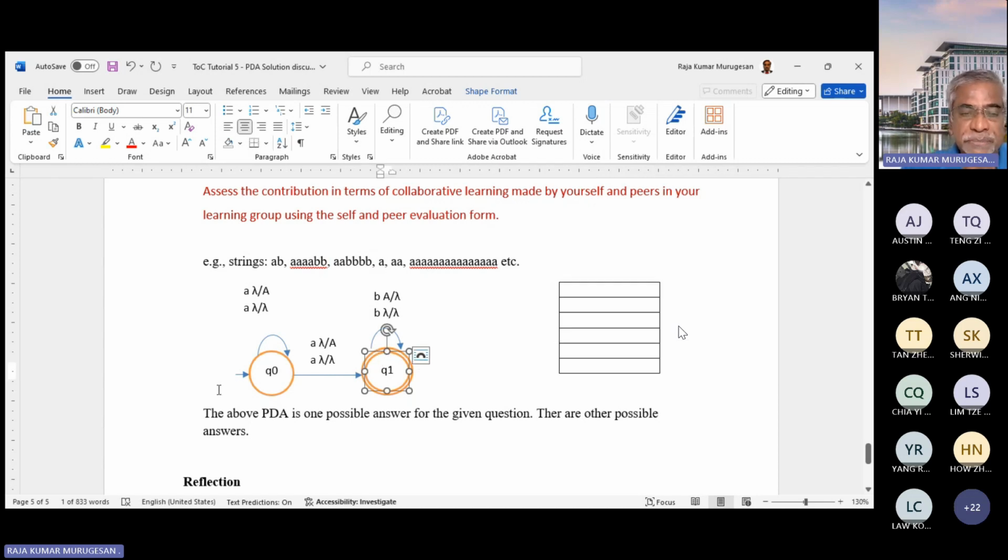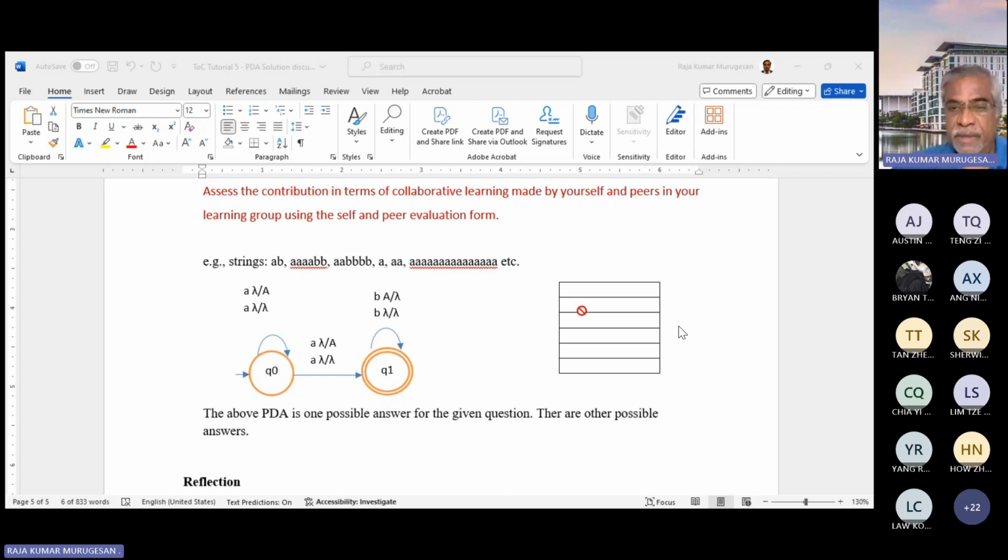So I've given here clearly the above PDA is one possible answer for the given question. There could be other possible answers. As I have discussed in class, as long as the machine accepts valid strings and does not accept invalid strings, then the machine is correct. So if we can ensure that, then the machine is correct. We may have more than one answer possible.